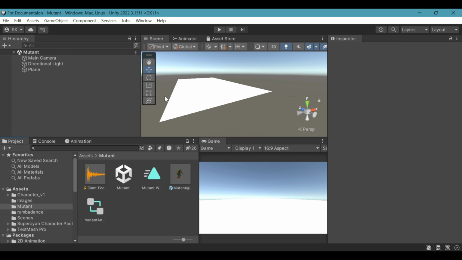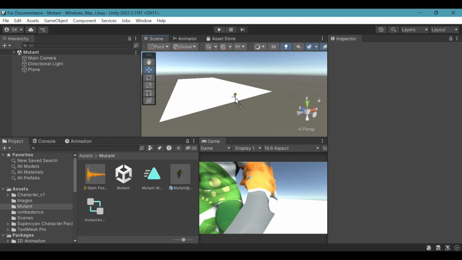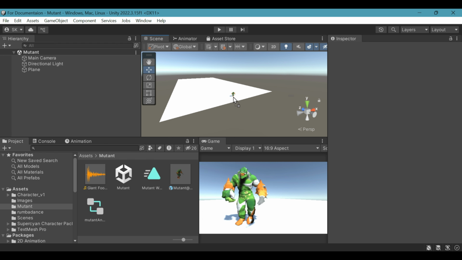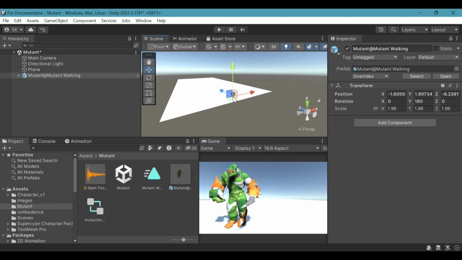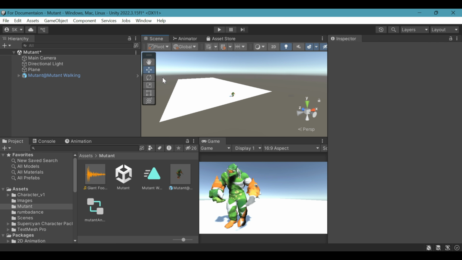You can see I have a simple empty scene with just one plane. Now let's place the mutant character on the plane wherever we want. That looks good. I've added some material for this look. Okay, next, let's add an animation.